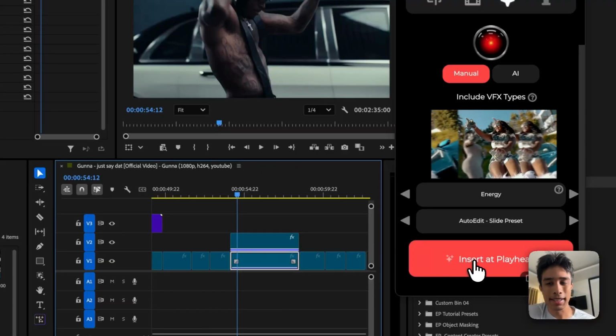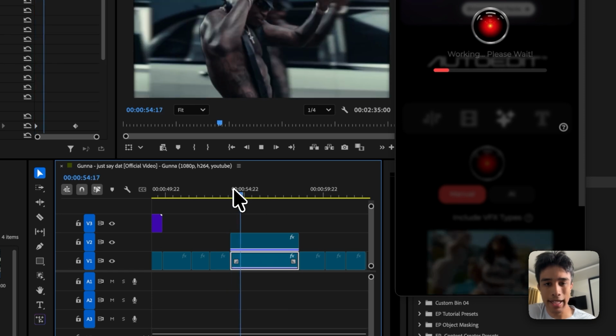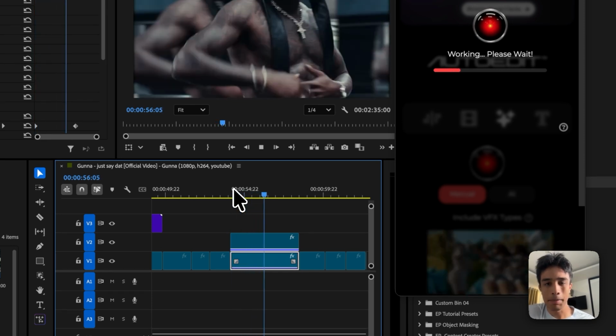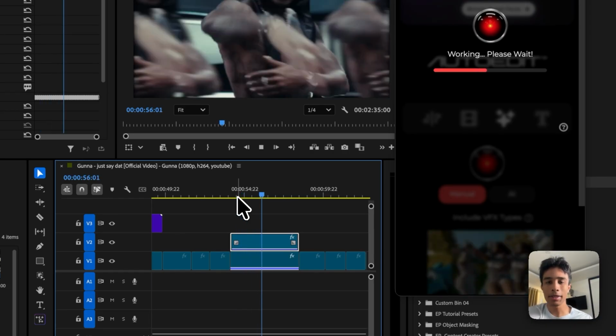Another good one is this slide effect. So we click insert at playhead and boom, it creates this offset slide effect where we got our background moving behind our subject. I love this one. This one looks super crazy. But yeah, let me know what you guys think.